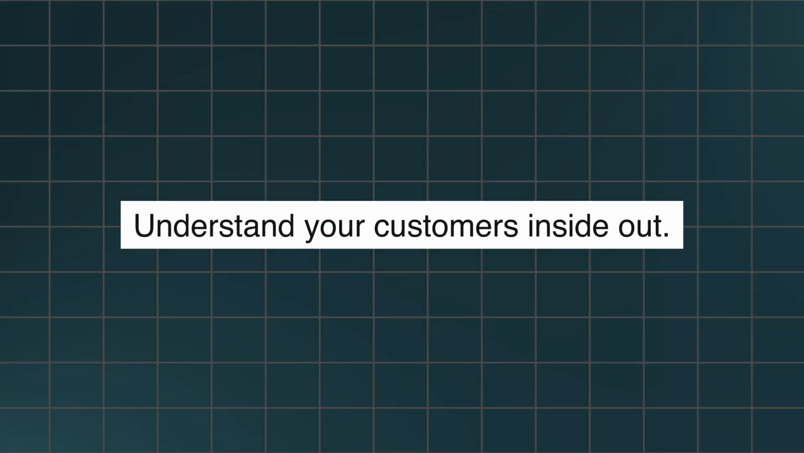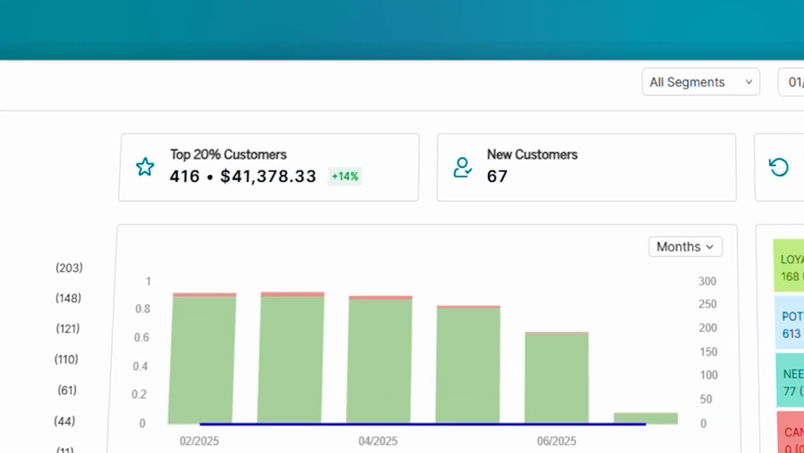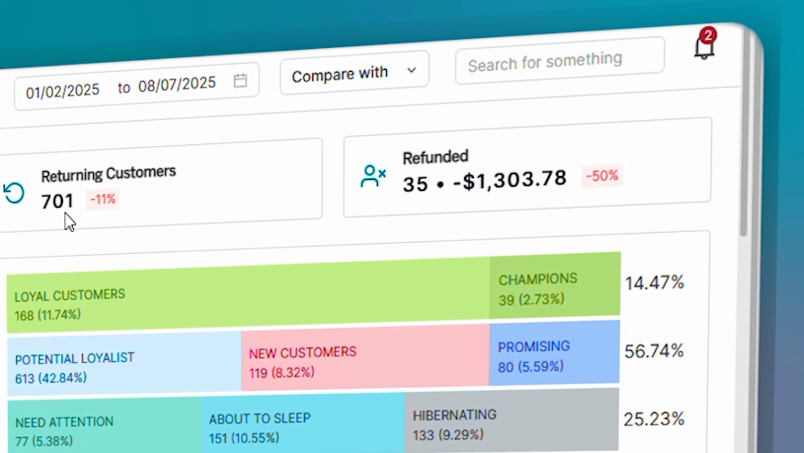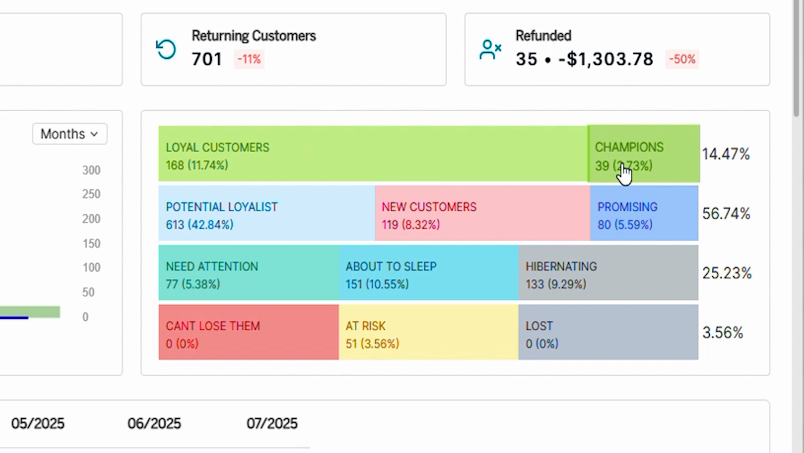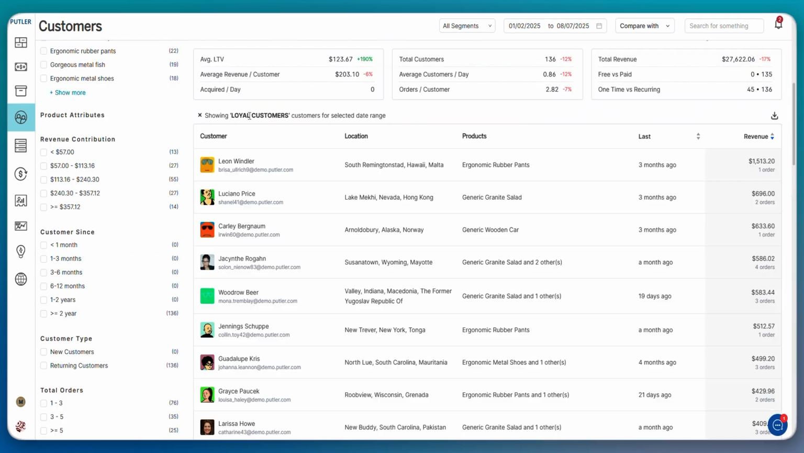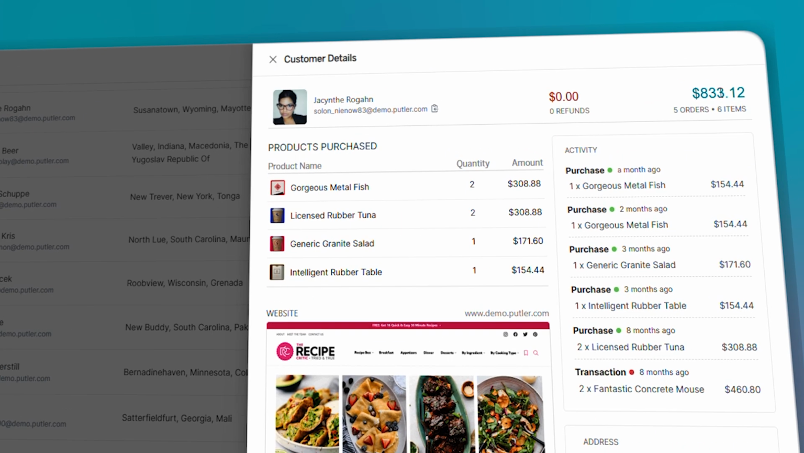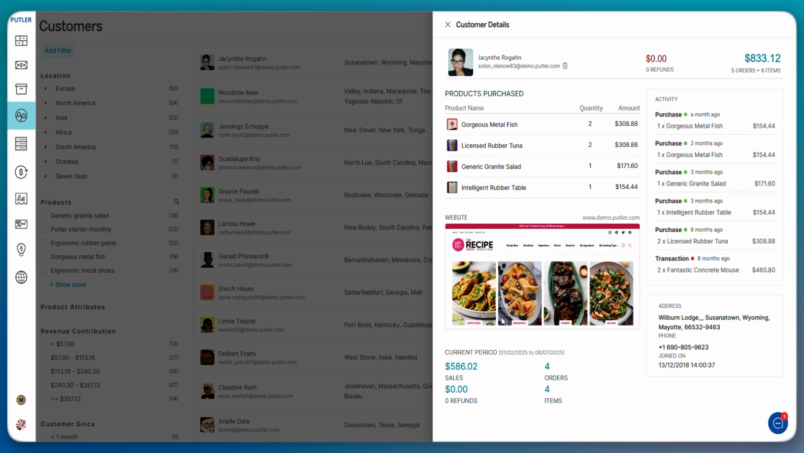Understand your customers inside out. Let's move to the Customers Dashboard. You'll see your top customers, new versus returning, and refund trends, plus a breakdown chart. Putler also does automatic RFM segmentation, categorizing customers into groups like champions, loyal, at risk, inactive, and more. Click any segment and all dashboard data updates to focus on that group. Below, you've got a downloadable customer list, and each customer card shows their entire journey: purchases, lifetime value, location, and more. Naturally, it's all filterable.